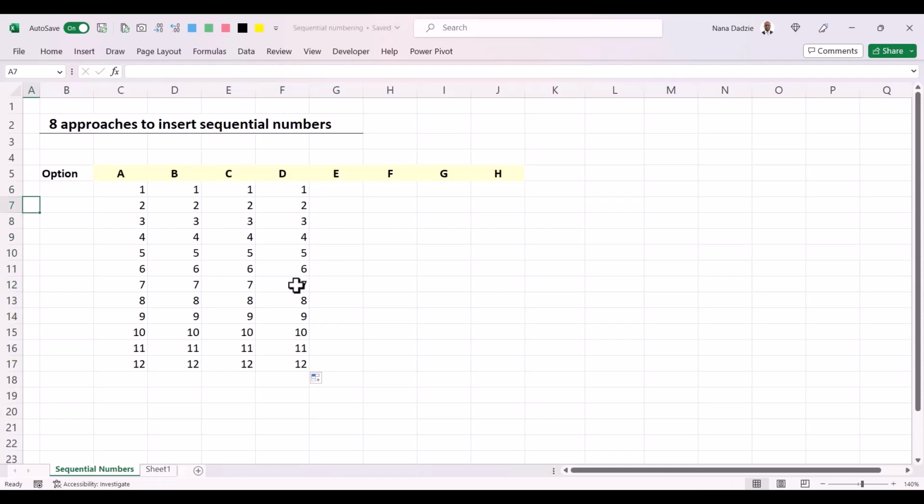So when we come to 7, it's referencing this. Of course, we did not lock. If we go to 9, same.